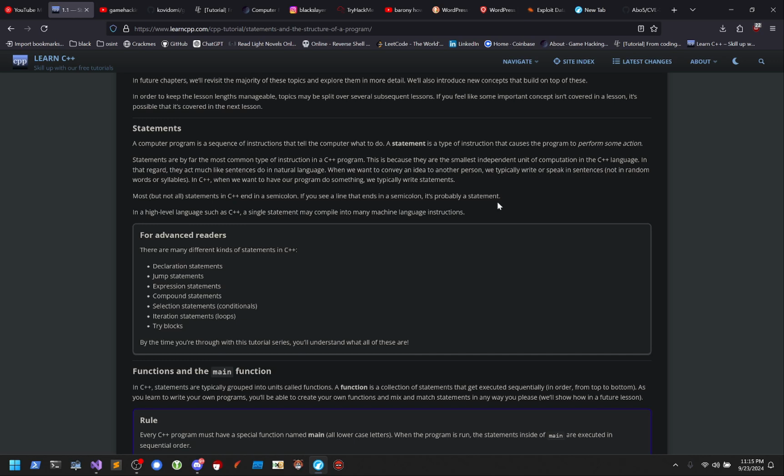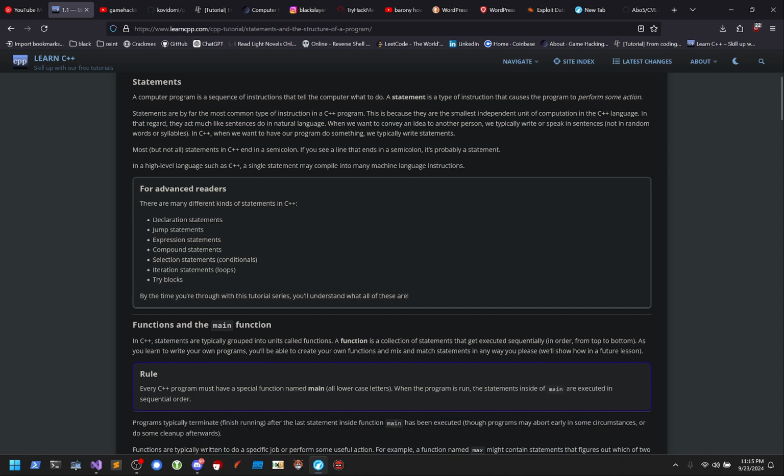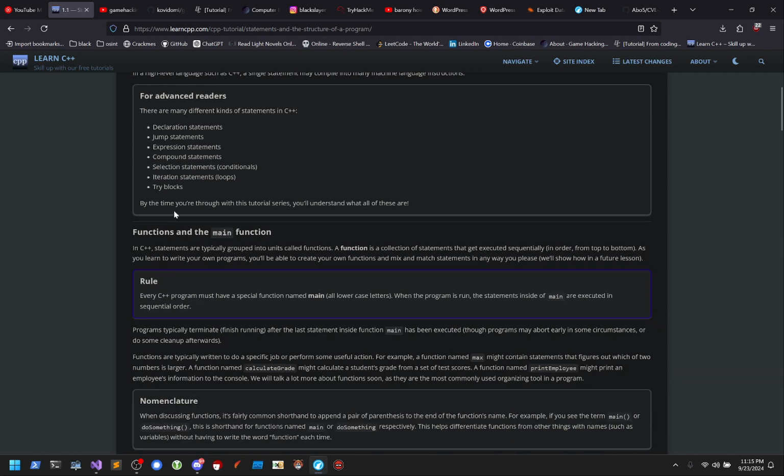When we want to convey an idea to another person, we typically write or speak in sentences, not in random words or syllables. In C++, when we want to have our program do something, we typically write statements. Most but not all statements in C++ end in a semicolon. If you see a line that ends in a semicolon, it's probably a statement. In a high-level language such as C++, a single statement may compile into many machine language instructions. For advanced readers, there are different kinds of statements in C++: declaration statements, jump statements, expression statements, compound statements, selection statements, iteration statements, and try blocks. By the time you're through with this tutorial series, you'll understand what all these are. Sweet.